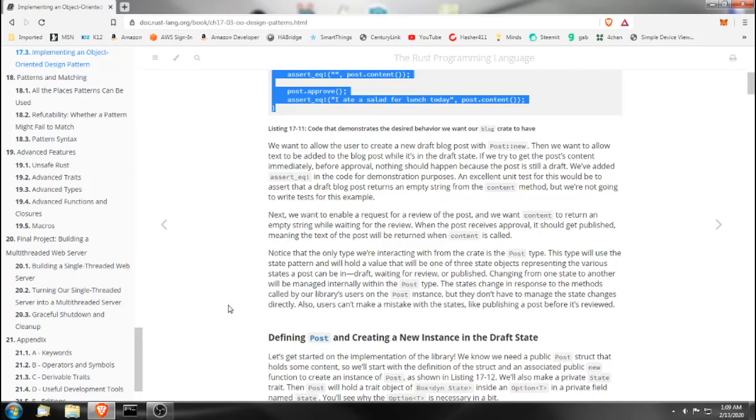Notice that the only type we're interacting with from the crate is the Post type. This type will use the state pattern and will hold a value that will be one of three state objects, representing the various states a post can be in: draft, waiting for review, or published. Changing from one state to another will be managed internally within the Post type.